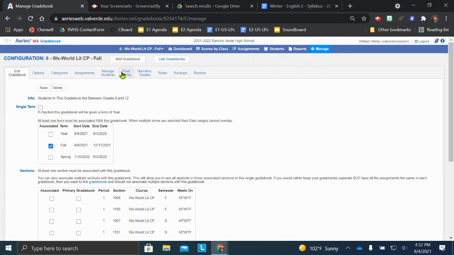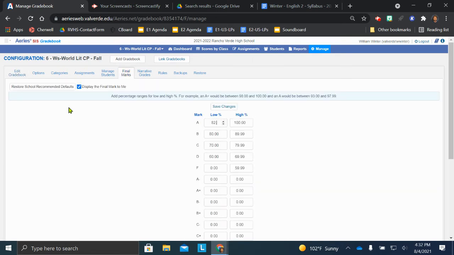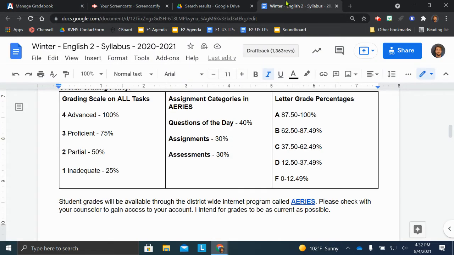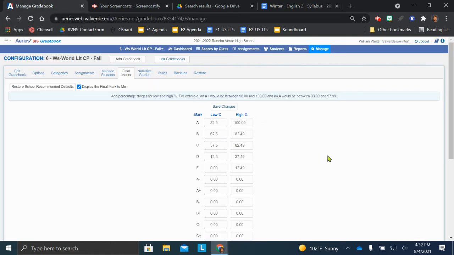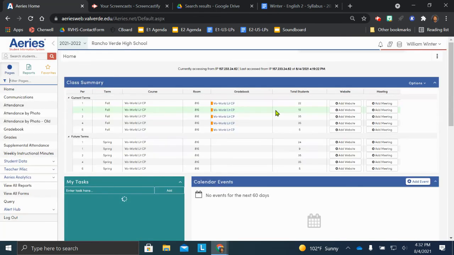More classes. Okay, just check, make sure everything looks right. Yep. Okay, now I'm going to go back to my dashboard and I'm going to create my Google Classrooms.